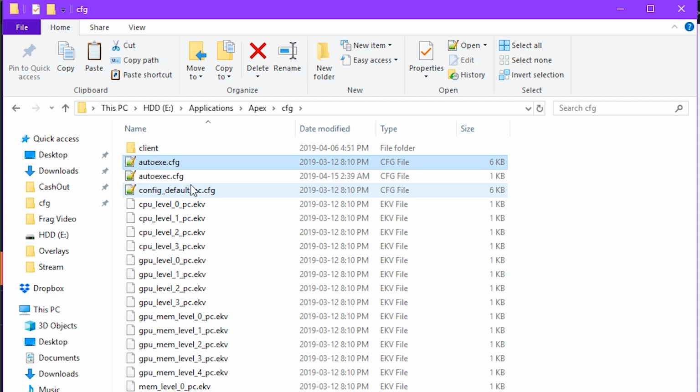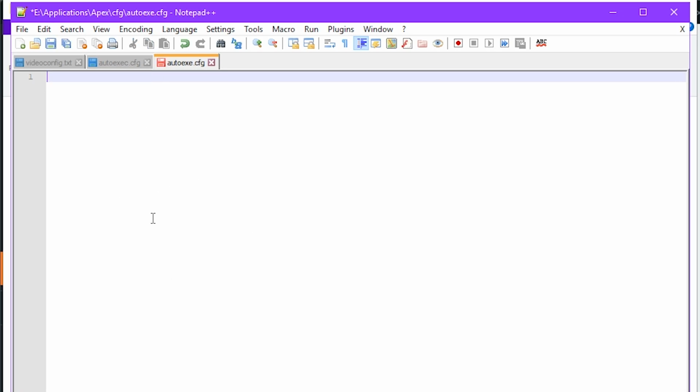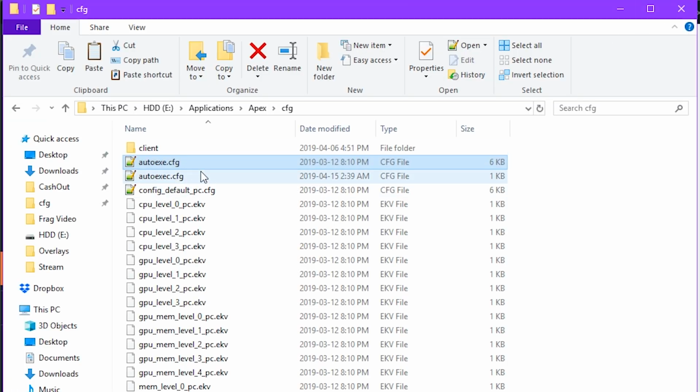and then you rename this to autoexec. I'm just gonna name it autoexe because I already have an autoexec. And then once you've done this, you just open it and delete everything inside of here, and then you have a clean slate to enter your autoexec, and then you can just save it. So since I already have an autoexec, I'm gonna close this and just delete this.